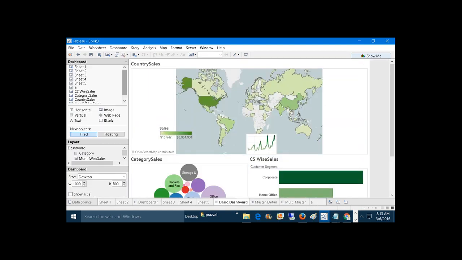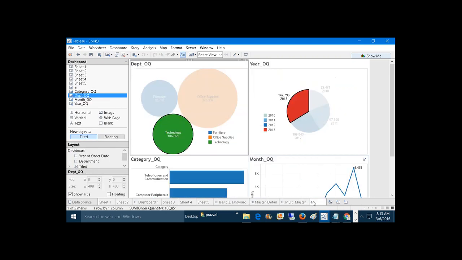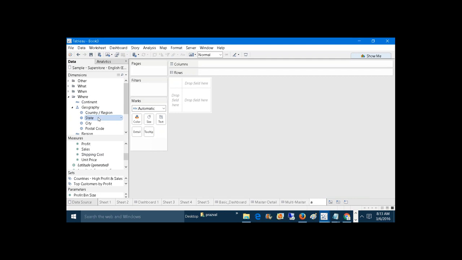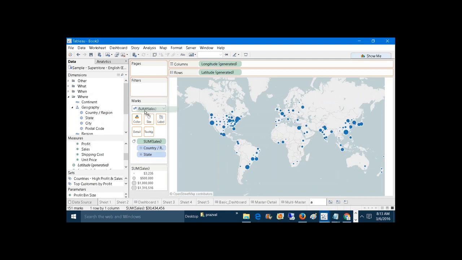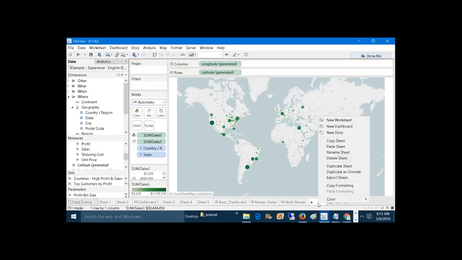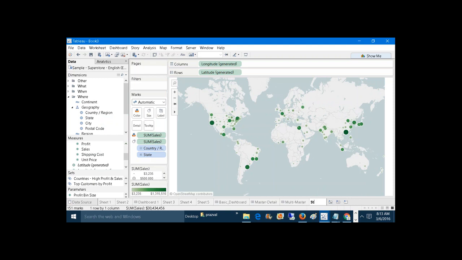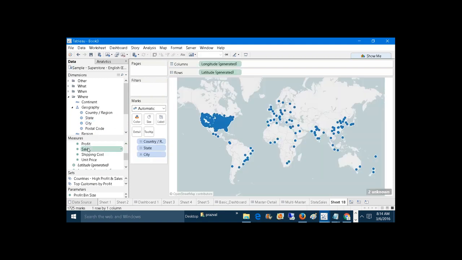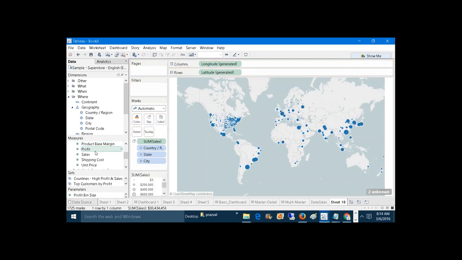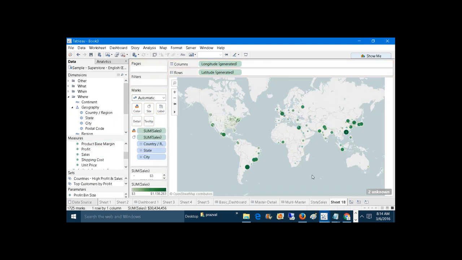We go to the basic dashboard. Here I'm having only country, no state. Yeah, just build the state. Just click on the state. Drag sales into size, sales into color. State sales. Next, click on city. I'm building city sales. Drag sales and drop it into size. Drag sales and drop it into color. Let me rename it as city sales.